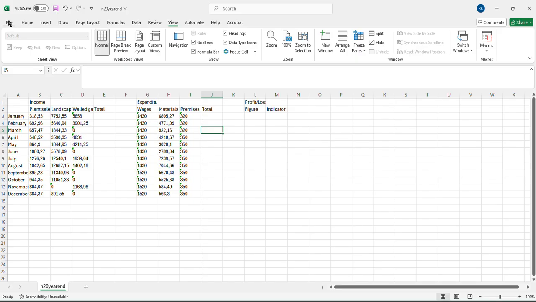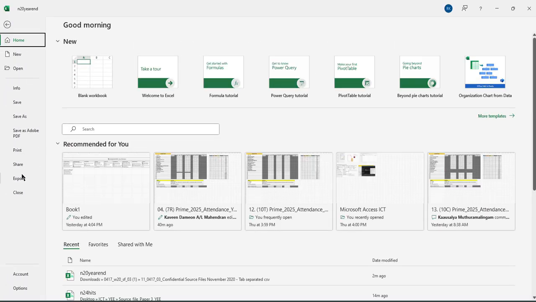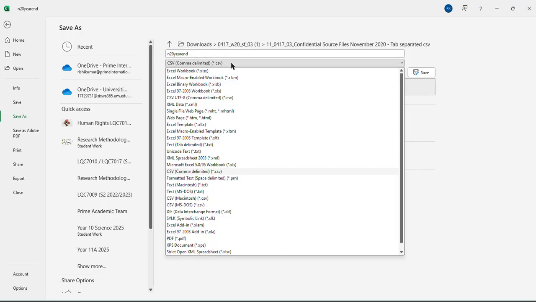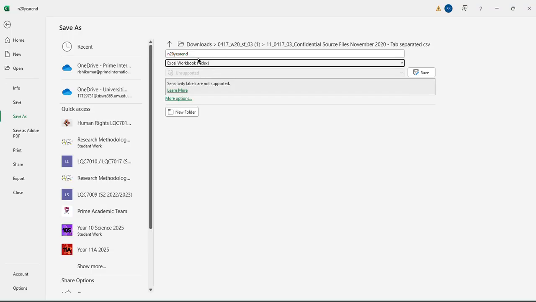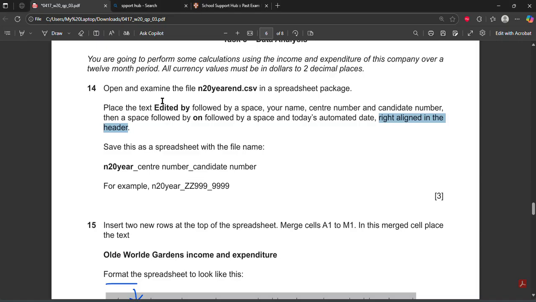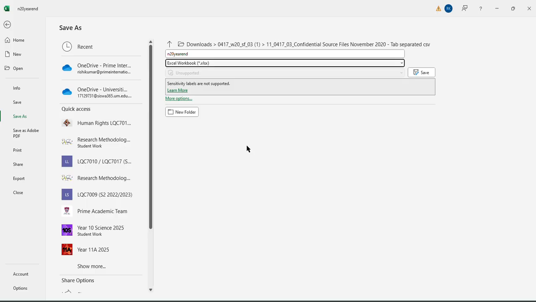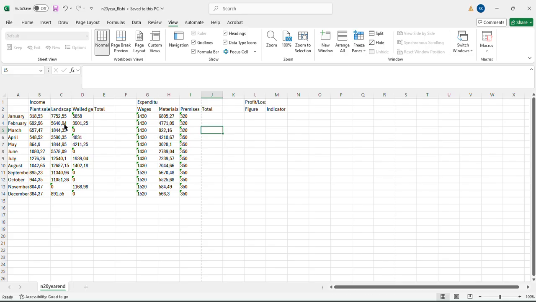Okay, then we have to save this file as an Excel workbook. Here, same folder where we opened the CSV file, now we have to change it to the Excel workbook, and then follow the question. If the question asks you to put N20 here, we follow the same thing, and the name also, we put the same thing. Okay, then we save it. Now the workbook is saved.